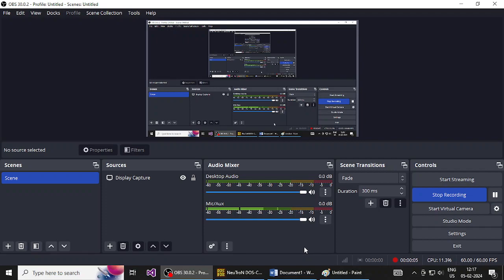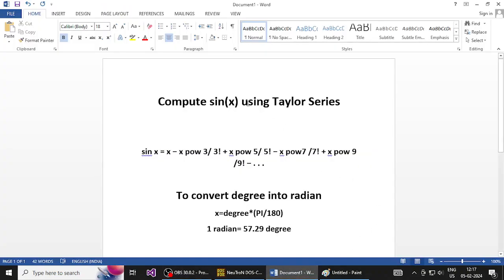Next program is about computing sin x using Taylor series in C language. First, let's see what the formula to calculate sin x is. The formula is x minus x to the power of 3 divided by 3 factorial, plus x to the power of 5 divided by 5 factorial, minus x to the power of 7 divided by 7 factorial. Like this it continues. This is the formula to calculate sin x.